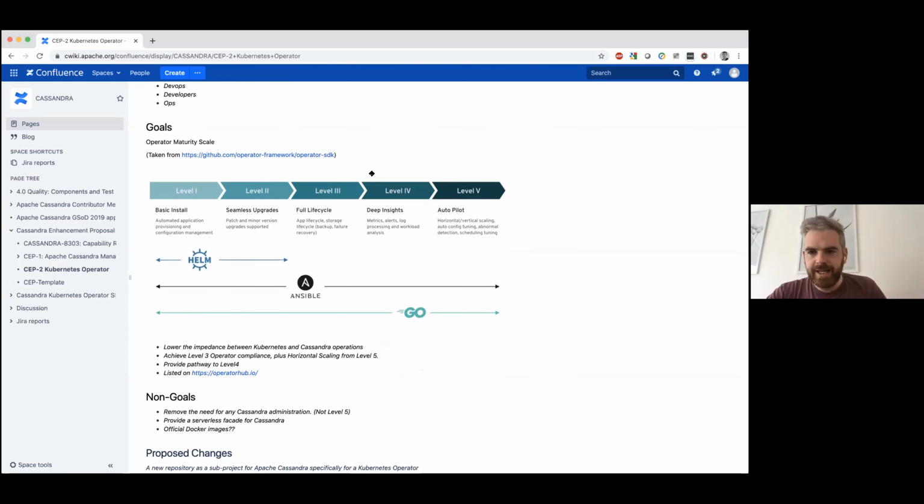The goals that we have set for building out an operator: we've taken the operator maturity scale from the Operator Framework. It's something that's leveraged by OperatorHub as well to classify operators.